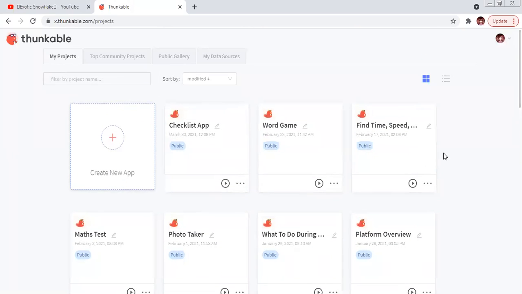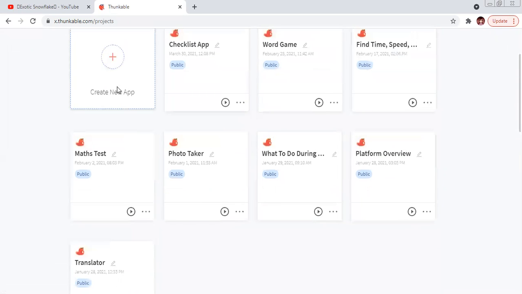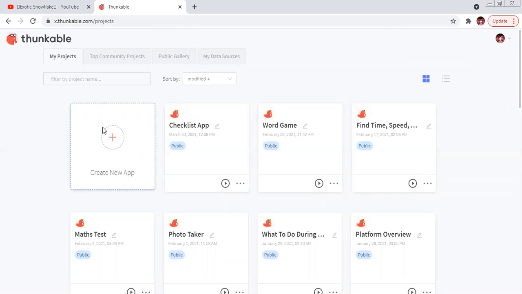Now, what do we have? We have a screen, and also you have to log in. You should have an email address to log in. So first, when you come over here, you see this create new. If you click on it, you have to fill in the details like the name, and whether you want it public or not.